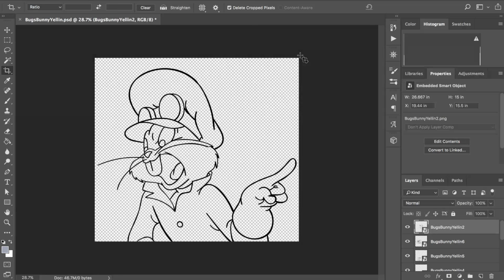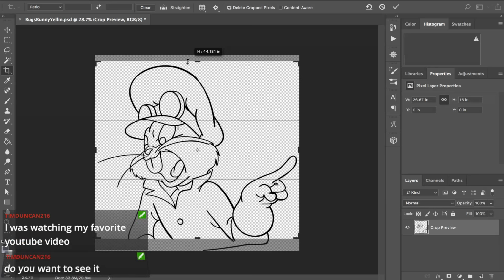So this is it. I'm going to color it now. But this is the nice finished PNG line art.